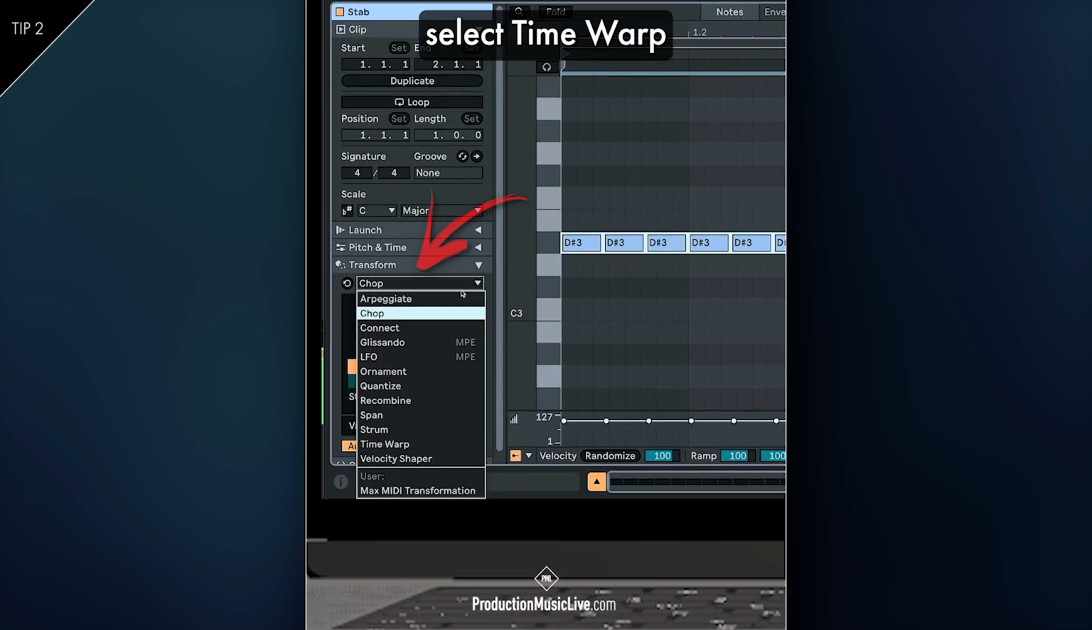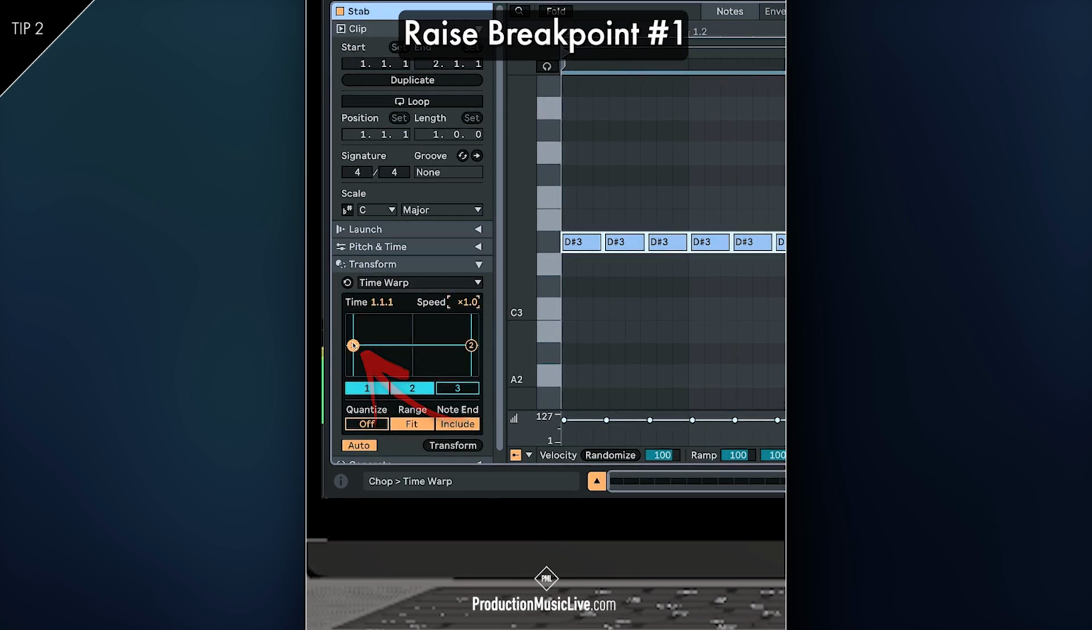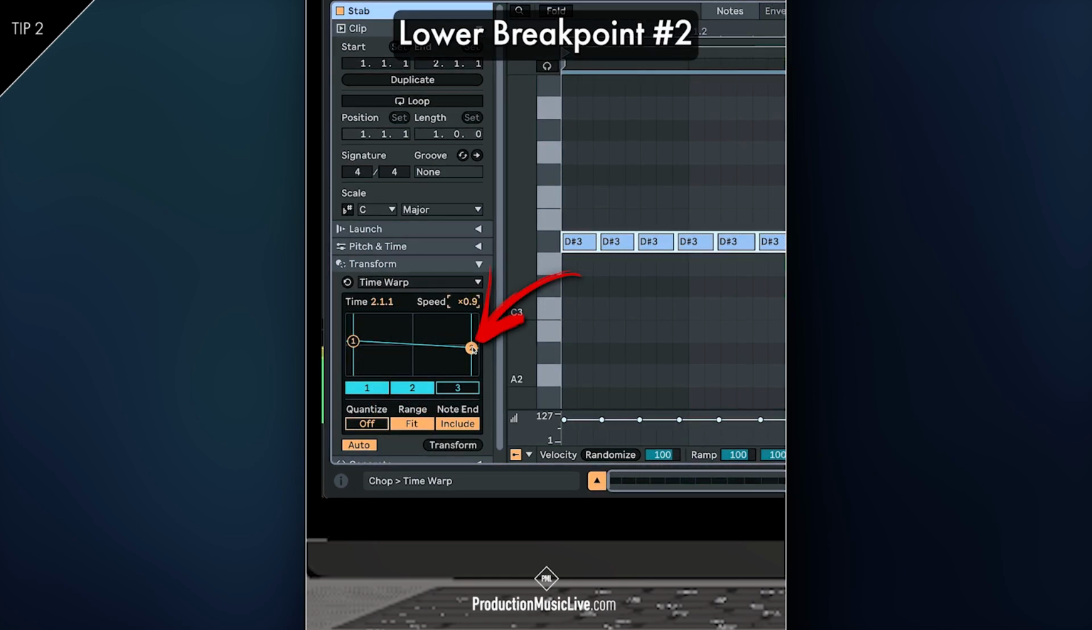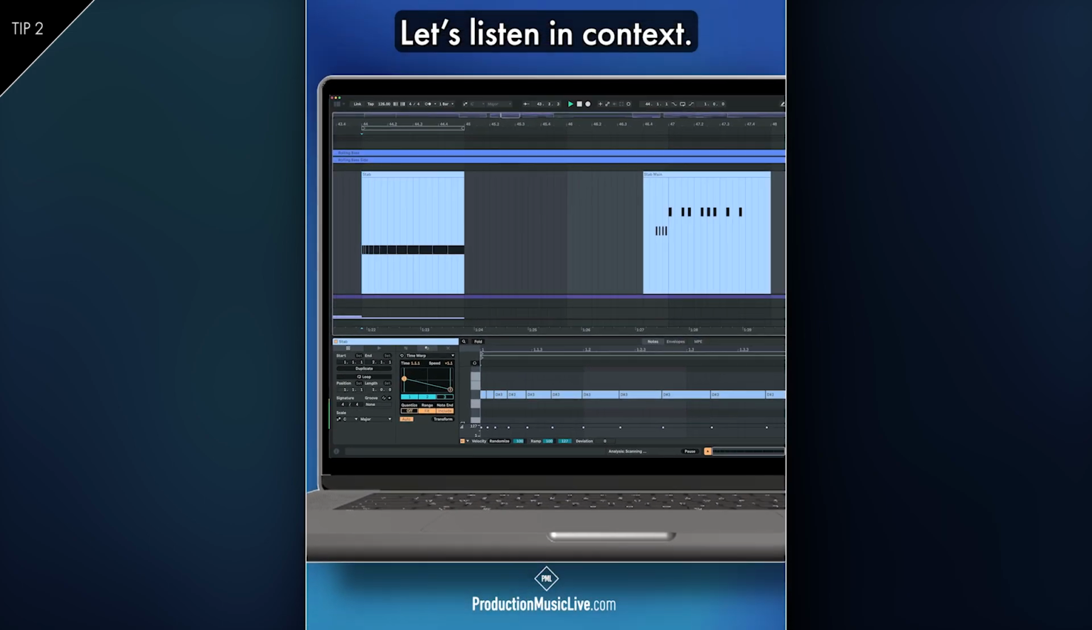Next, select time warp from the drop-down. Raise breakpoint number 1 and lower breakpoint number 2 to adjust the note's speed curve. Let's listen in context.